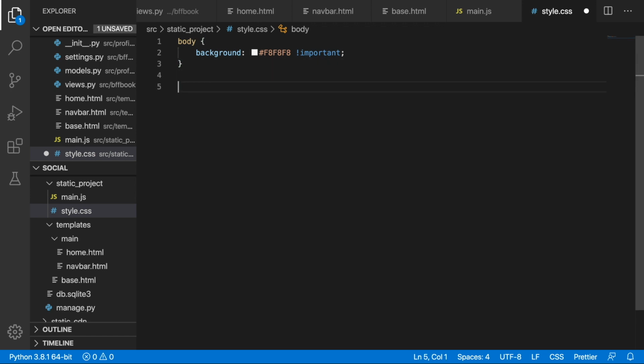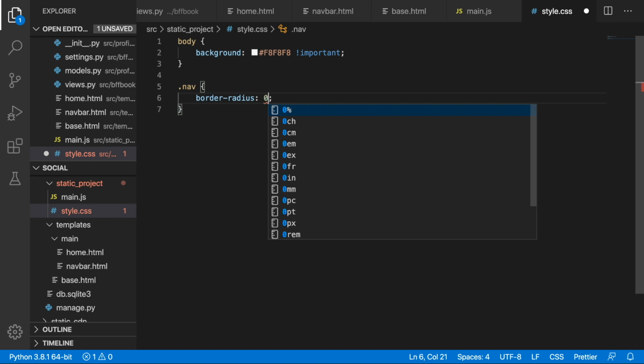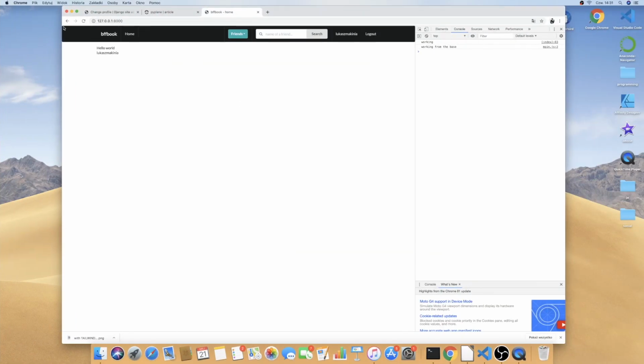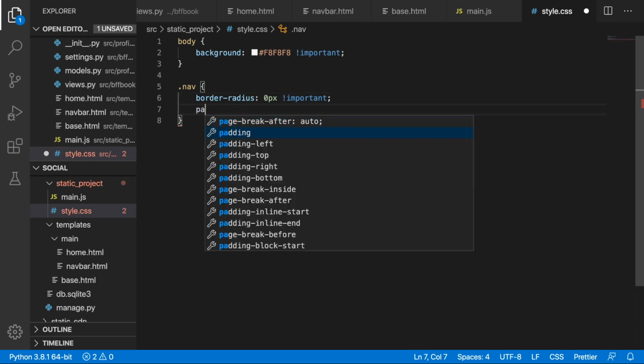The second part is going to define a custom class that we will apply. I'm just going to put in nav, and first of all I'm going to set the border radius to 0, and also I'm going to set it as important because right now as you can see we have some rounding in the corners and I want to eliminate them. So we can do it with border radius 0 pixels important, and I'm just going to add some padding.